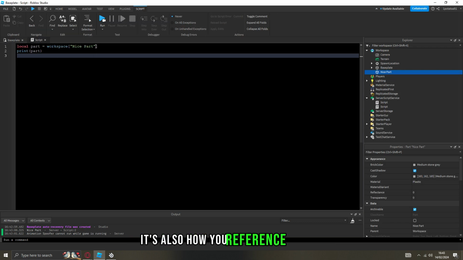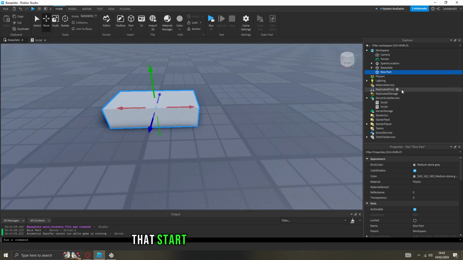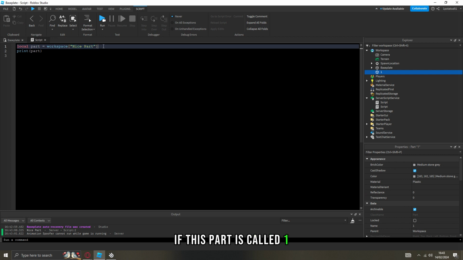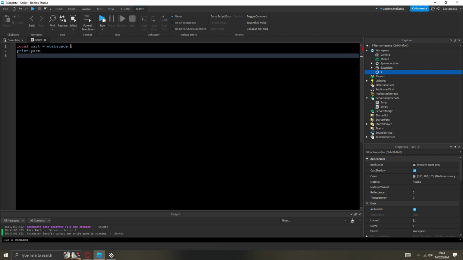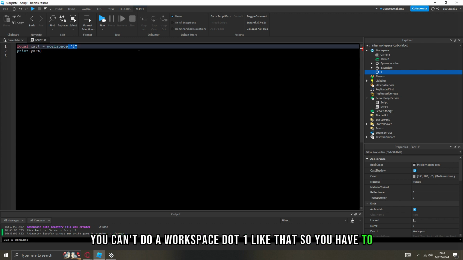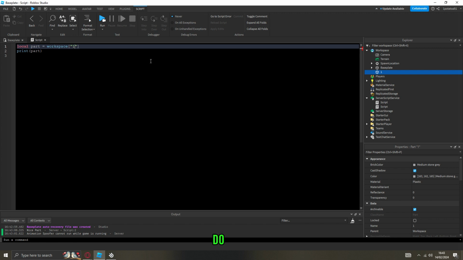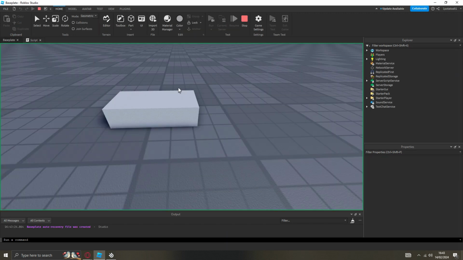It's also how you reference objects that start with a number in their name. If this part is called 1, you can't do workspace.1. You can't do workspace.1 like that. So you have to do that. There you go.